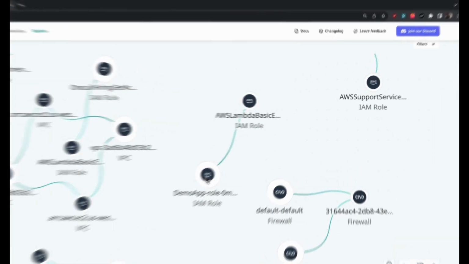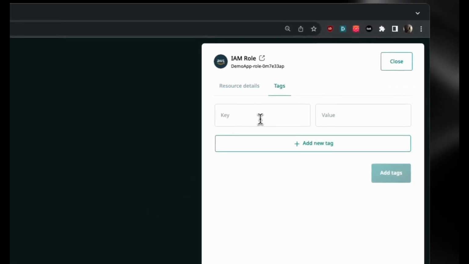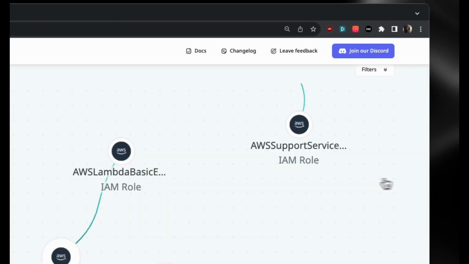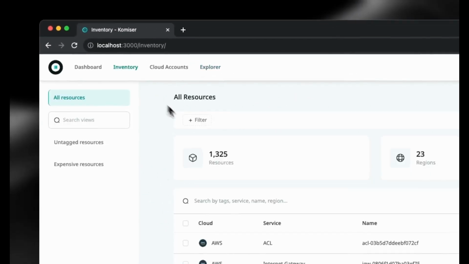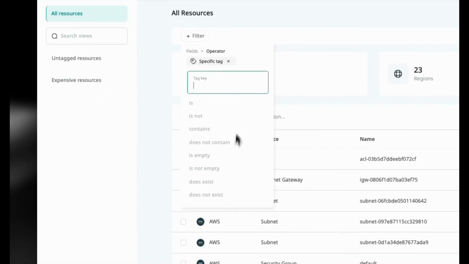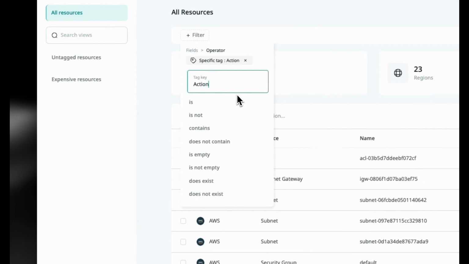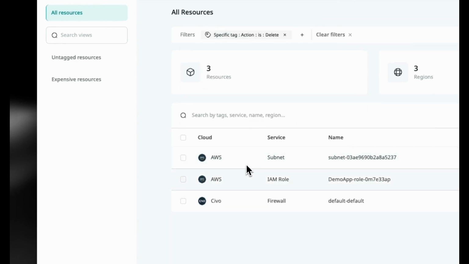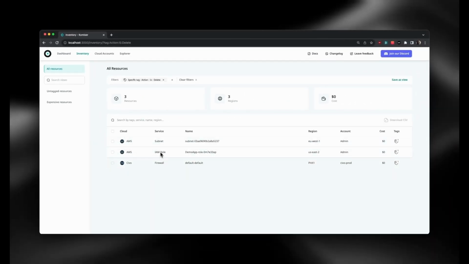So what we can do now is head over to tags and add, for example, the key action and the value delete. And now we can head on over to the inventory and filter for that specific tag, action, and then delete. And we can see that I've already pre-tagged other resources, and now this is a perfect place to list all of the resources that need an action taken upon. So we can head over to our AWS accounts and delete them.